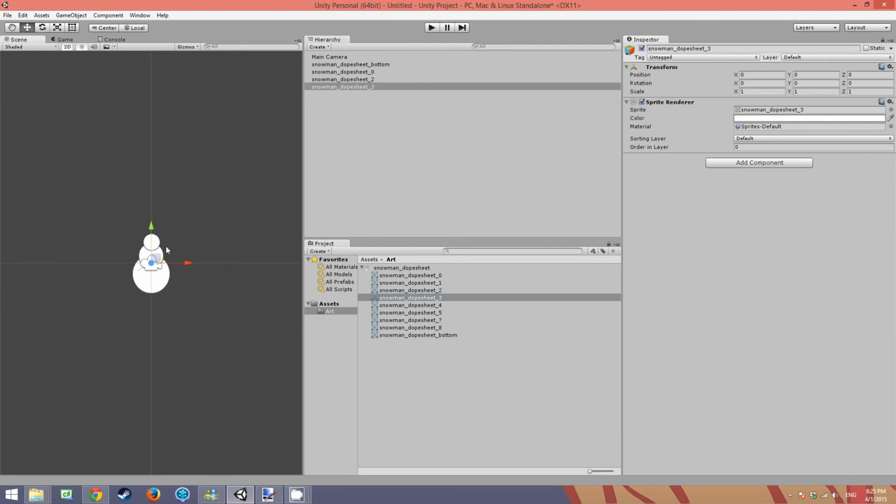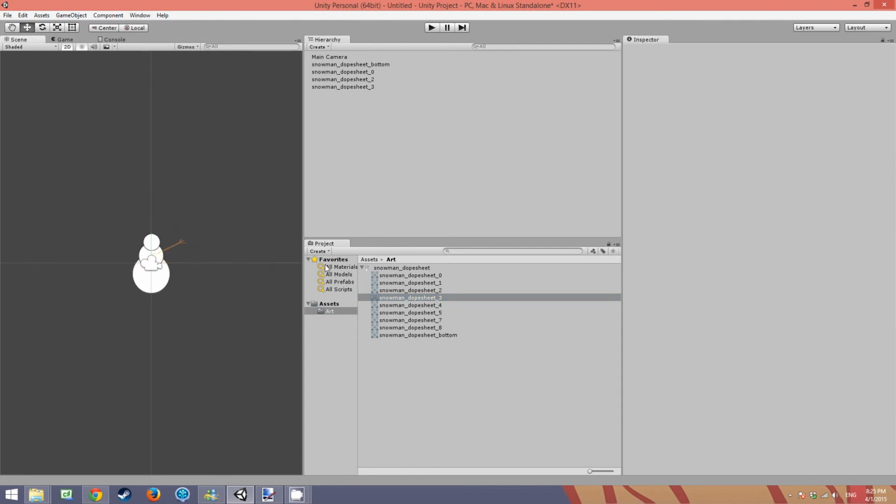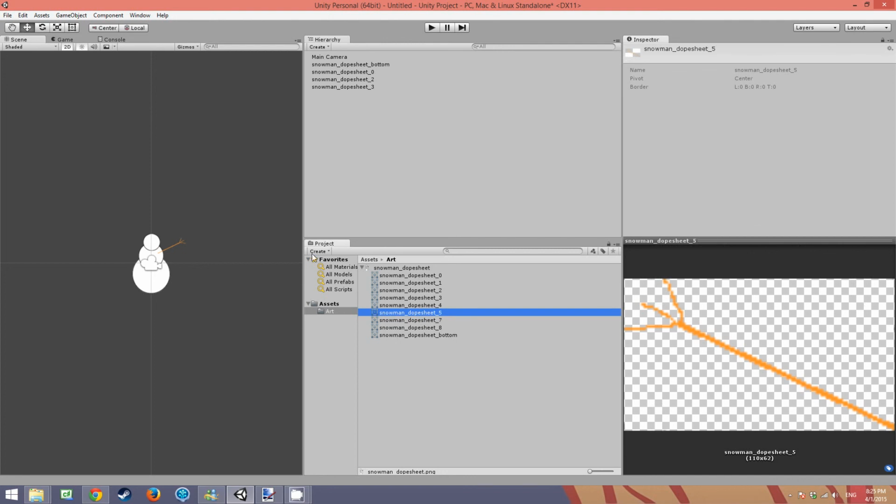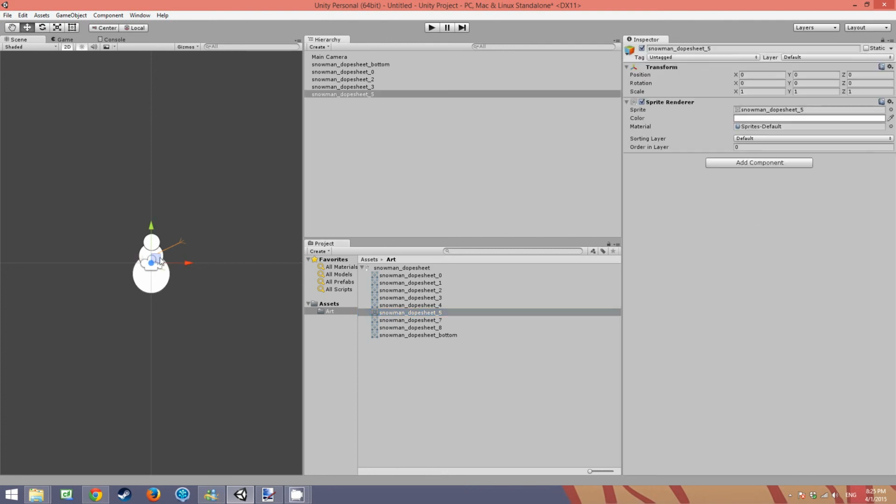It's just kind of importing things in a way where you can reconstruct them in Unity. If you have any questions, let me know. Hopefully this was informative.